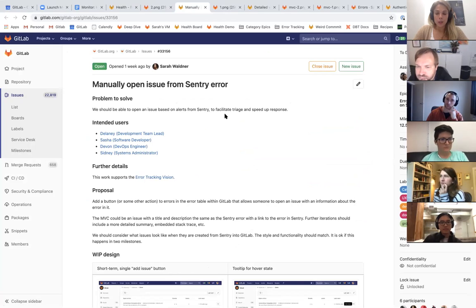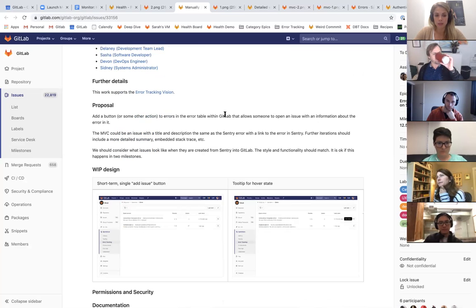Is manually opening an issue from a Sentry error. So that's exactly what it sounds like. Someone's doing manual triaging, they identify something that's critical, and they want to create something to track work with to help facilitate triage and speed up response.